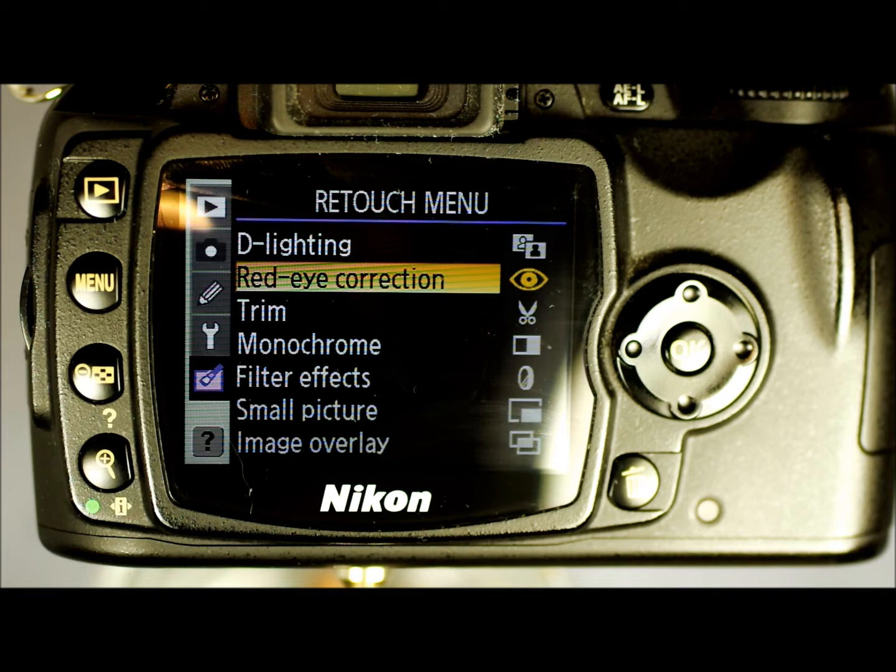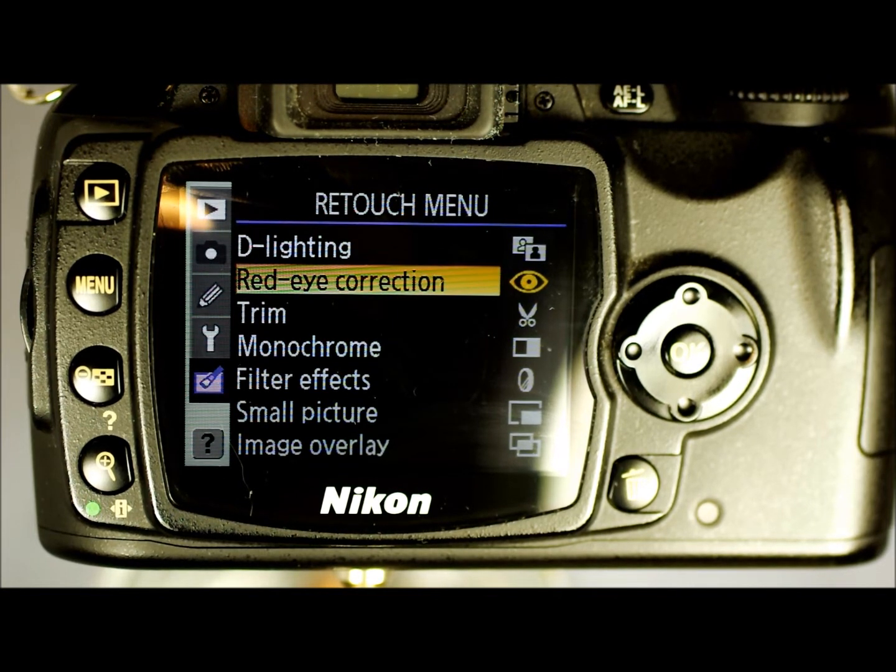Red eye correction allows you to correct for red eyes. This only works on images where the flash was triggered. If the flash wasn't triggered, this menu option won't be available. So it also only works with red eyes. If you take a picture of your pet and the eyes are green, this option will not work. It won't recognize green eyes as needing correction.